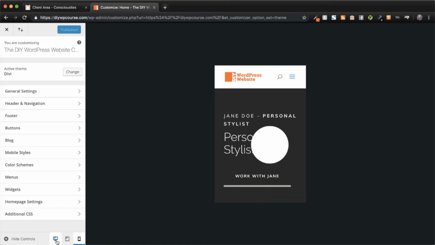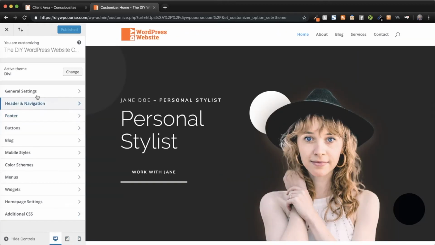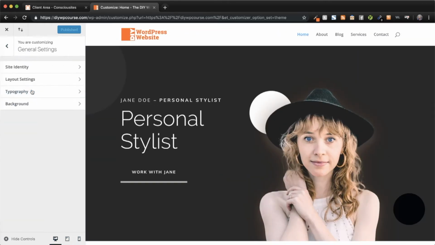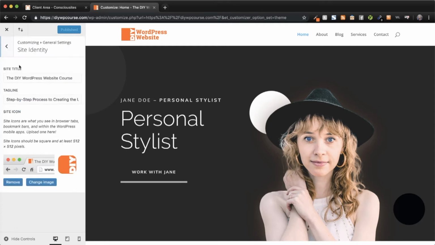All right, so to begin, I usually start with general settings. And here we have our site identity. You can go in and modify the site title, the tagline, and you can add your icon here.